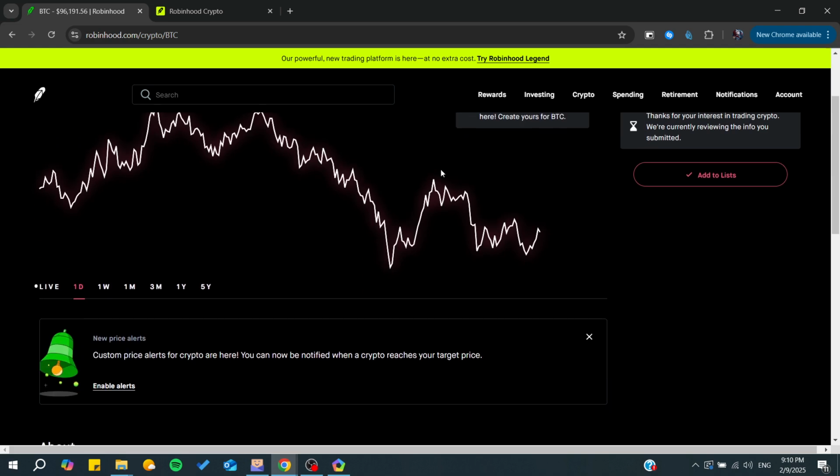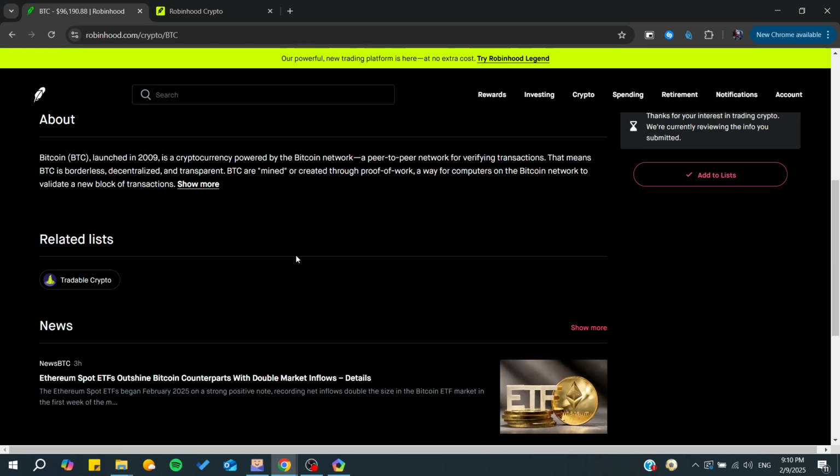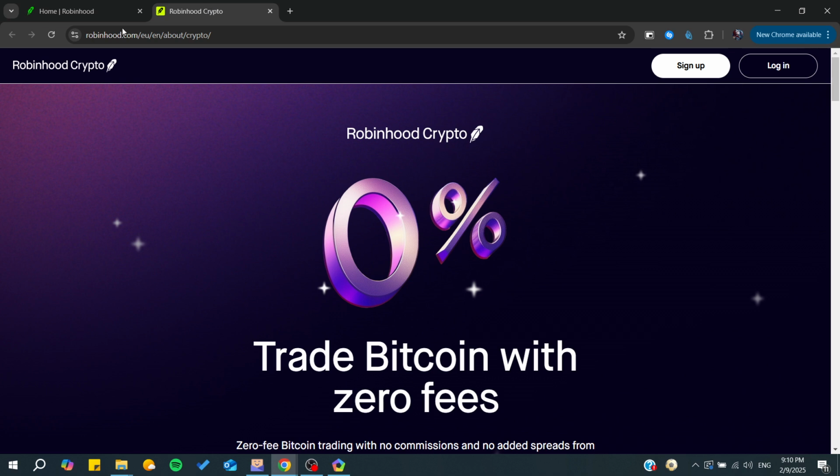And if you start trading Bitcoin, it will take you to the crypto account. And of course, it depends on whether you are using the web app or the mobile app. So basically now you can just go to crypto and, for example, add it so you can start trading it.